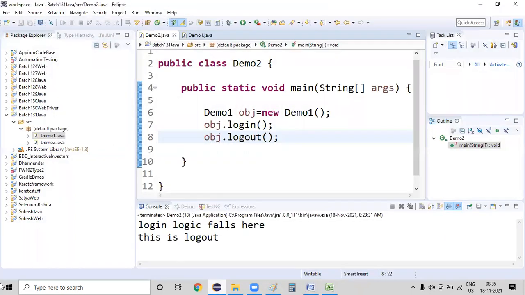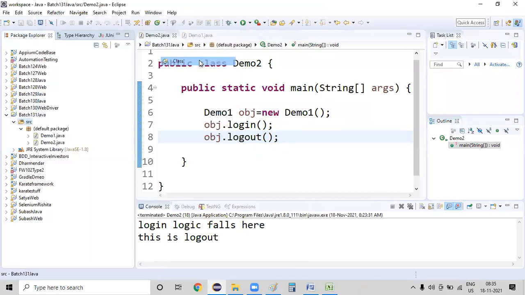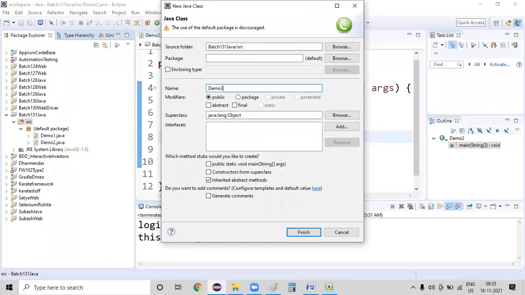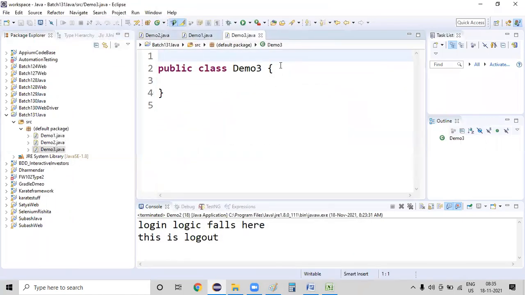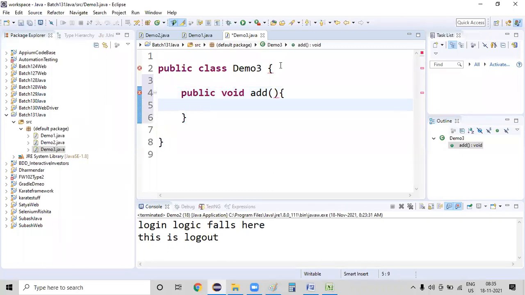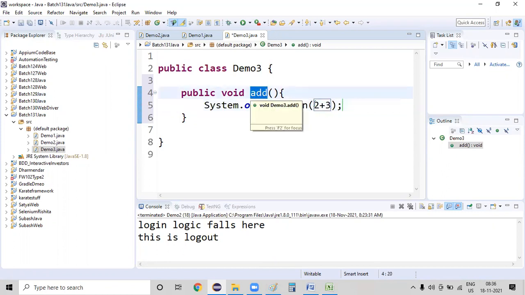Let's go back to the editor. Let me create a new class, and I'm naming it demo3. In this demo3, I'm adding a method, public void add. This was the method that I have created. For this add method, System.out.println(2 + 3). I have added 2 and 3 here. So this method is performing an add operation in which it is adding 2 and 3.